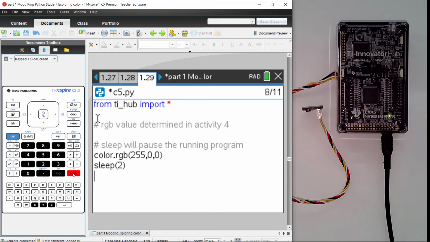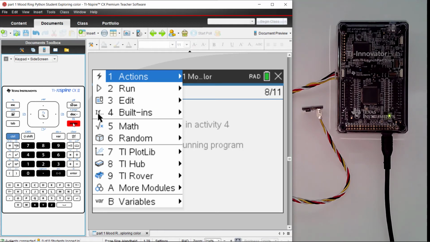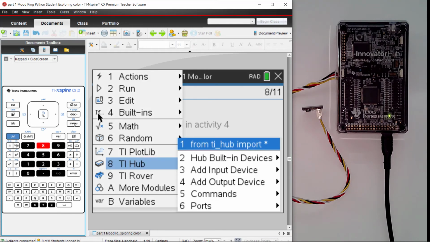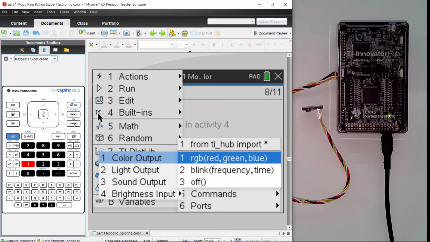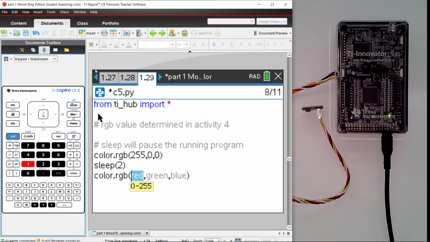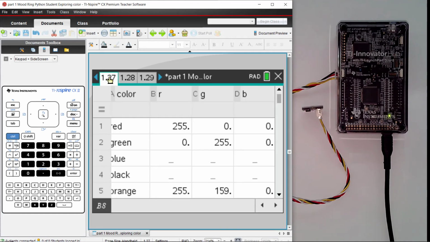Now I'm ready for my next color. Again, I'll go to get that color. It's under the hub and the built-ins and the RGB value. And I'm going to go back and see what that other color is. You know, there's another way to navigate. I can also take my cursor up here to these tabs and I can just go right here. I can put it over 1.27 because that's where the spreadsheet is. And I can just click that and it takes me there, lickety split. And well, there you go. Number 2 is green and green is 0, 255, 0.